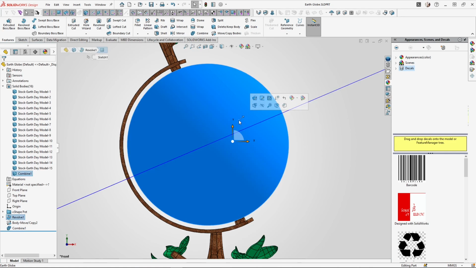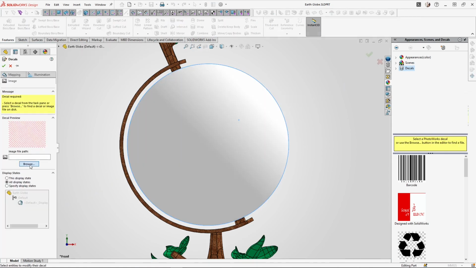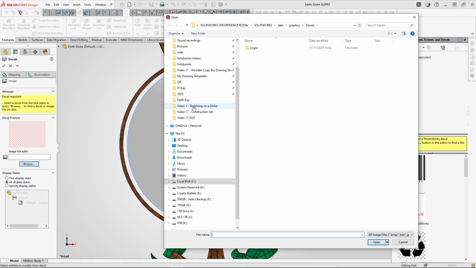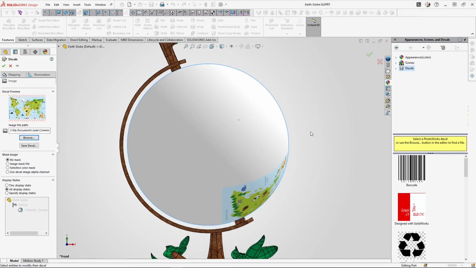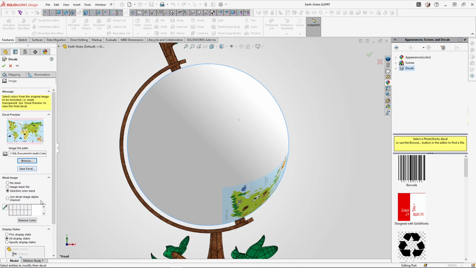Selecting the globe face and the Edit Decal icon, I can open my world map JPEG file. Under the mask image settings, I changed the mask type to selective colour mask. Here I can select the eyedropper tool and remove the pale blue parts of the image. This step isn't necessary, but by removing the blue background colour of the image, it made it simpler for me to map the image without worrying about the overlap.